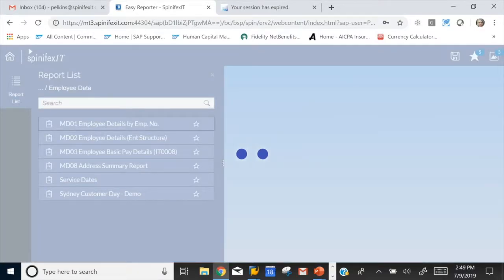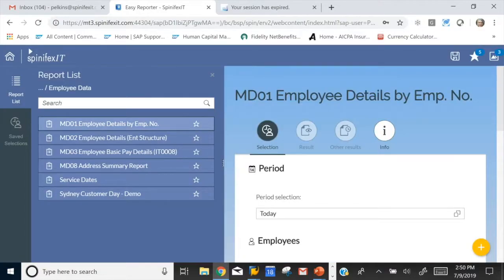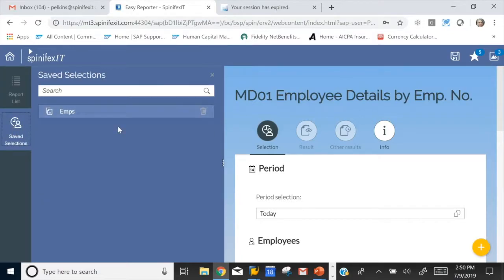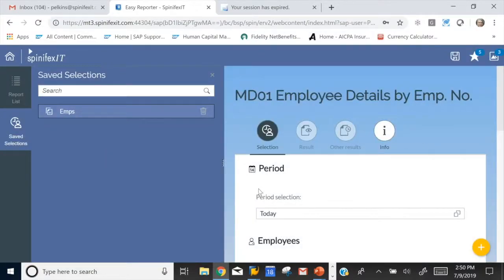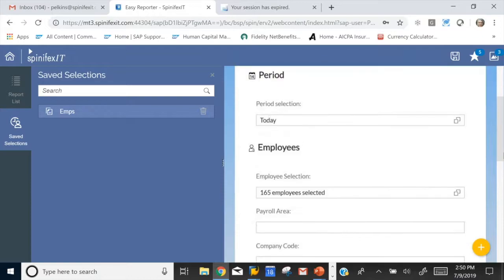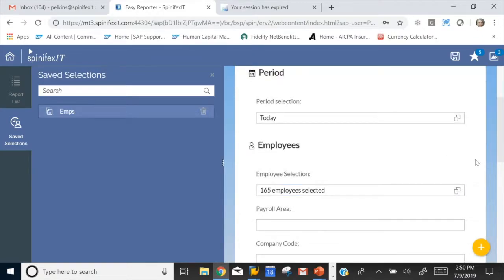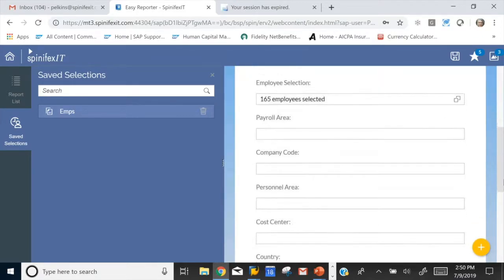My web reporter here is going to execute for just a moment. And what it does is it brings up the selection screen. I can also populate my selection screen via a variant that I created previously. Here inside a web reporter, they're called saved selections. I'm going to click on that, and let's see, if I were to pick employees, see what it populates over here. So it says as of today, 165 employees are selected as part of this variant.